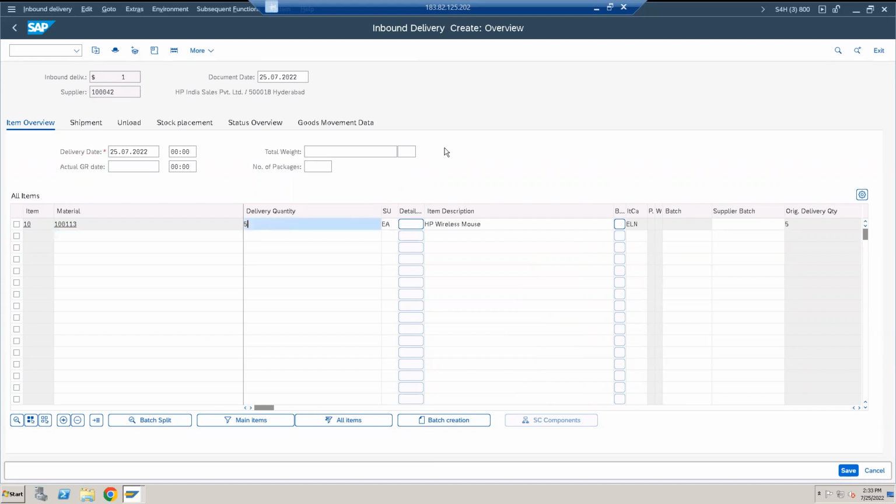But in case of IDoc interfaces, whatever information is there in the ASN, let's say in the ASN it is 5, then this delivery quantity will be automatically 5. All the information will come automatically and the inbound delivery will be created. Now it is 5. Okay.